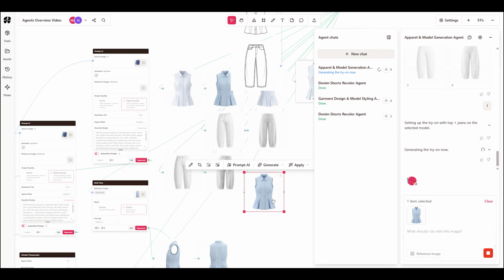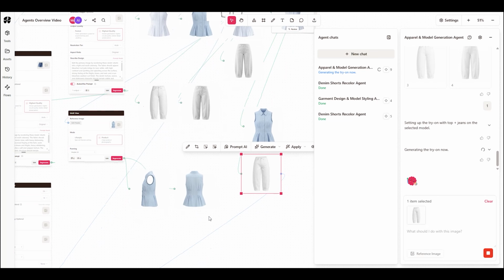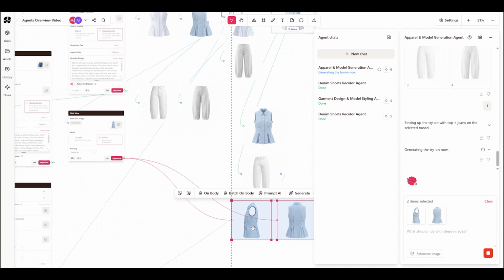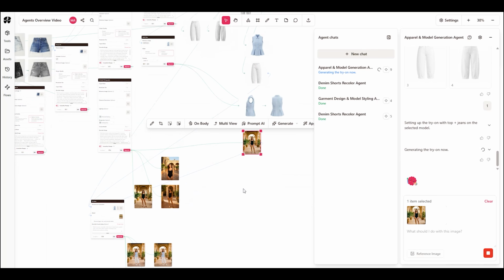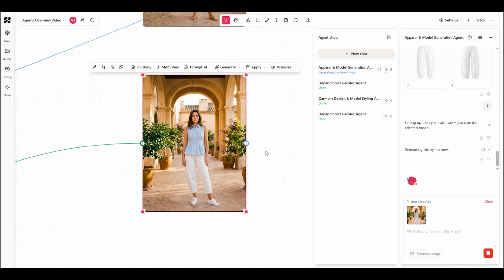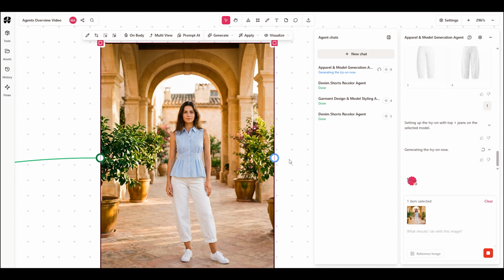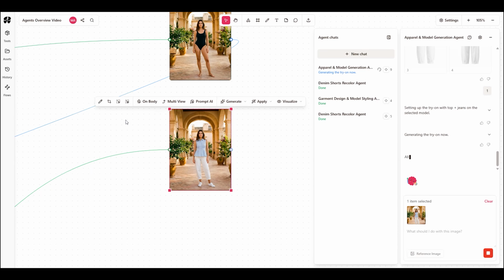From that one instruction, I now have rendered versions of both sketches, multiple views of the top, a model and scene, and the complete styled look. At the same time, the agent has completed my second workflow.